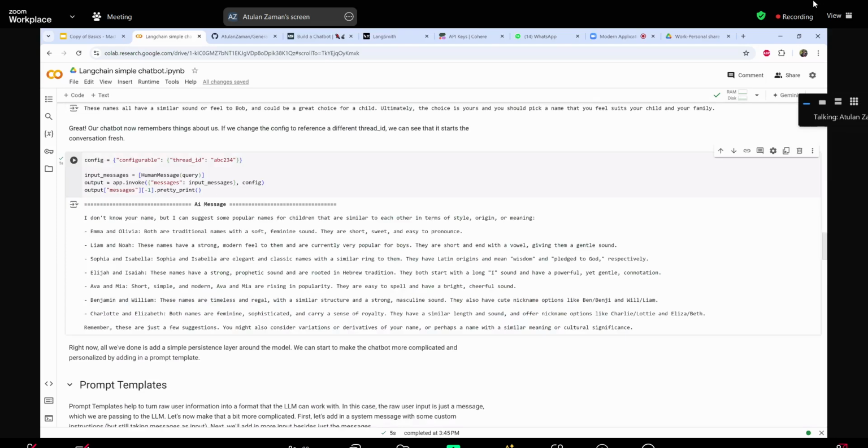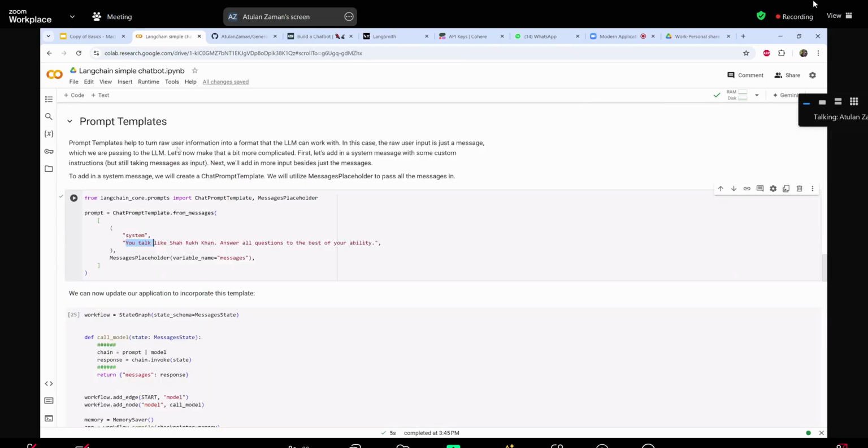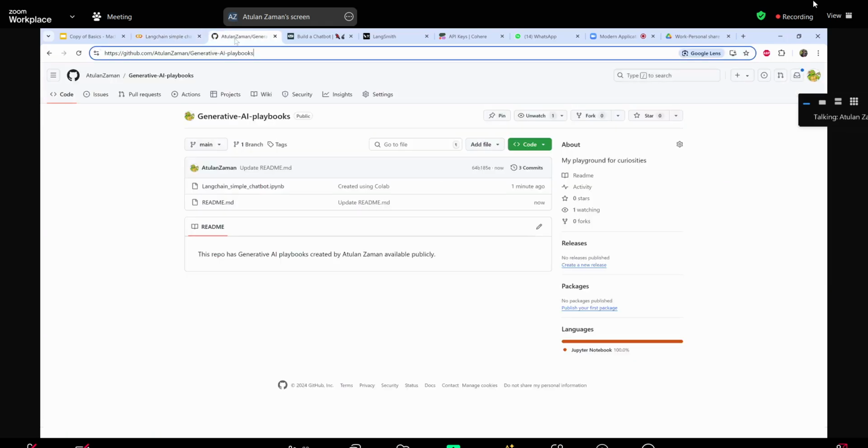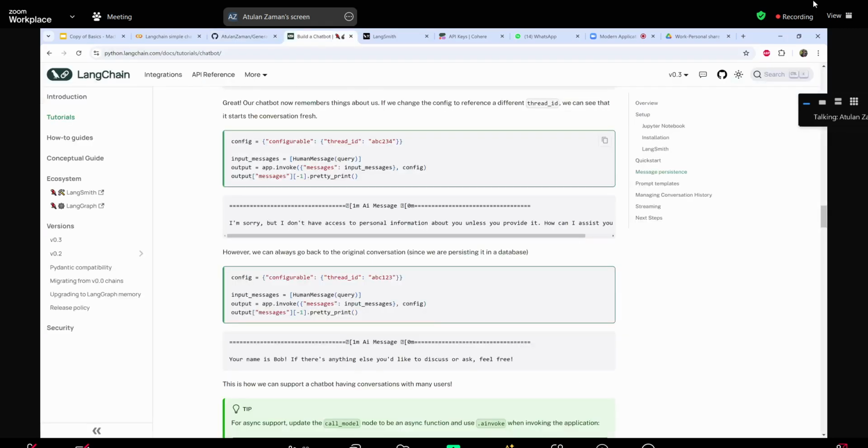And I said that you will talk like Shah Rukh Khan, answer all questions to the best of your ability. This is one change I made, because the example here was talk like a pirate, I think. But I changed it to Shah Rukh Khan because Shah Rukh Khan is the favorite actress of my wife. So let's see how it answers questions like Shah Rukh Khan.